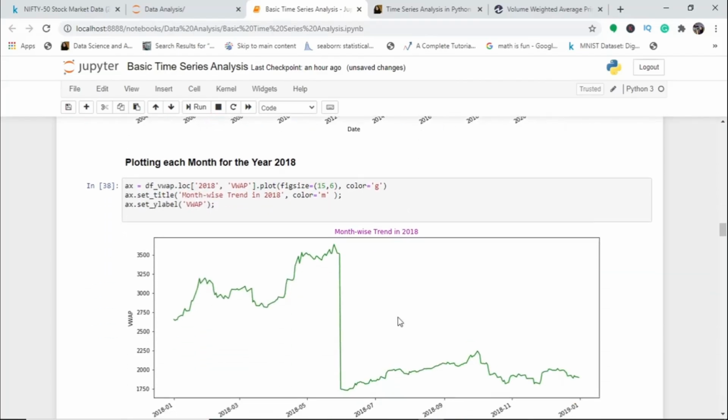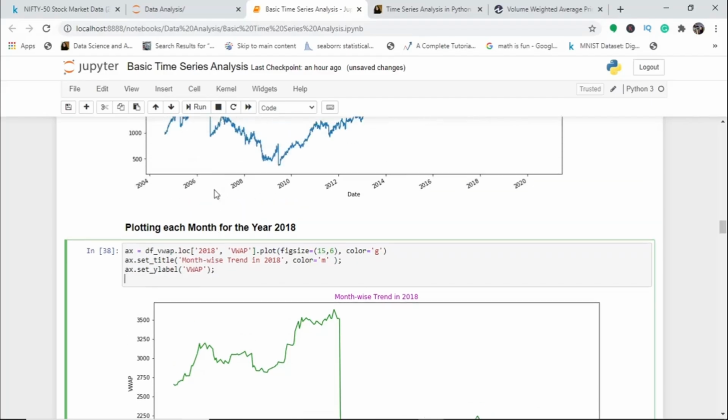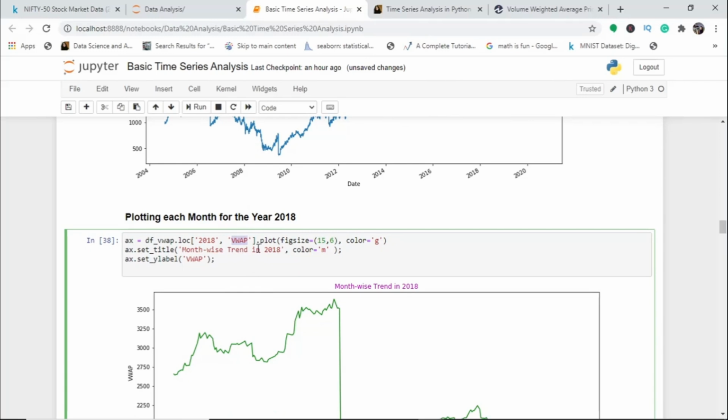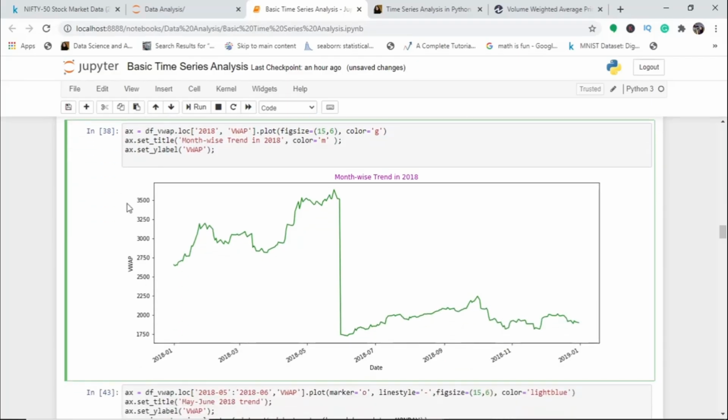Okay, so what we do is, again, I will plot each month for the year 2018. This is a simple analysis, and in an object I will say AX. I will plot this. I will use 2018 as a year, and I will use this column I have, that is volume weighted average prices, and set the title. I've just given a different color so that it becomes a little easier to understand. And on the y-axis, the label is again our prices.